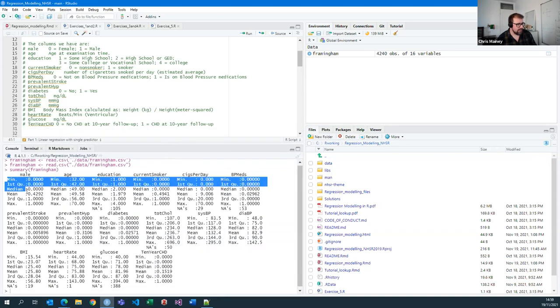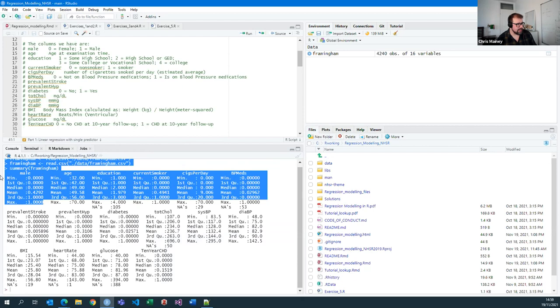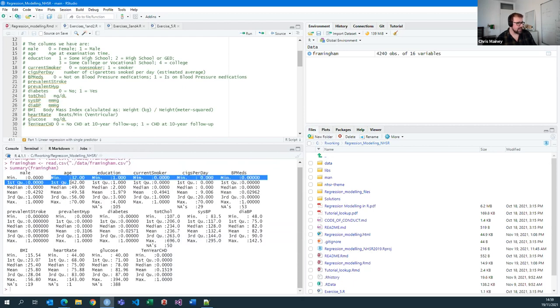Now, you have to sit here interrogating it for a minute. It doesn't make sense for things like this because that's coded. But for age here, that's quite helpful. So we've got the minimum age of anyone in the study was 32. The first quartile, so 25%, was 42. The median age, so that's the middle value of the ages, was 49.